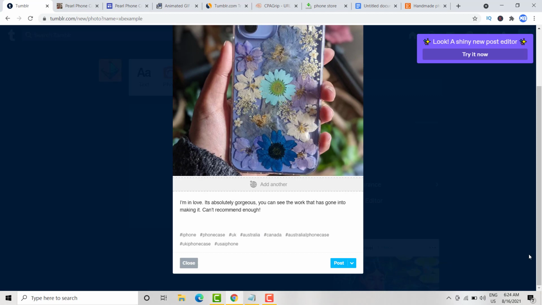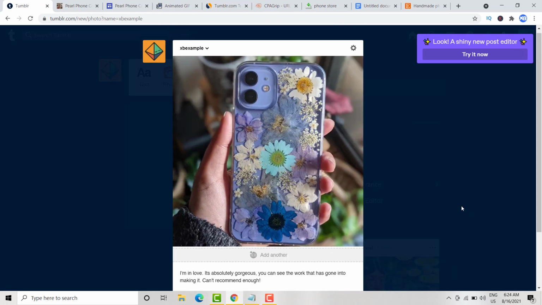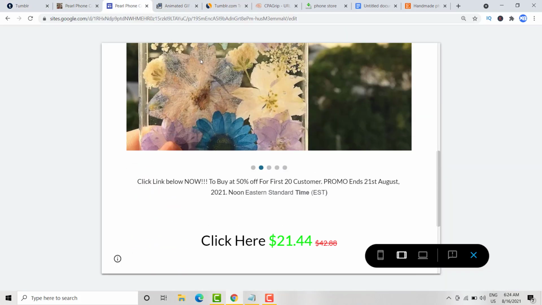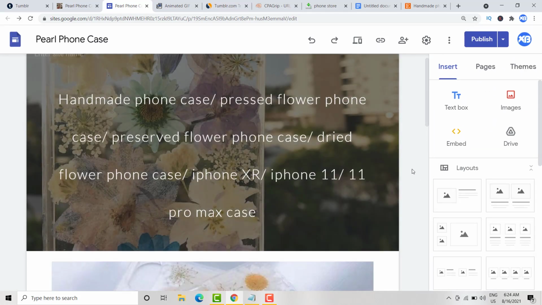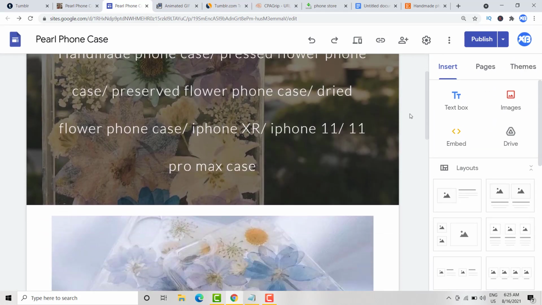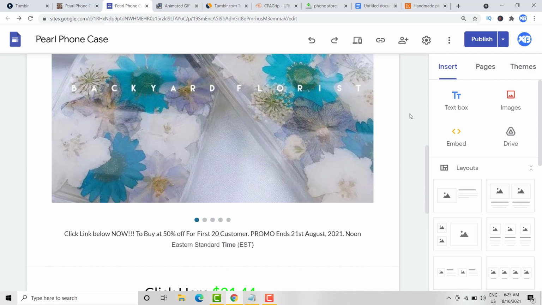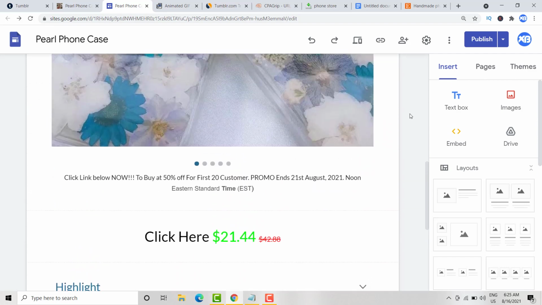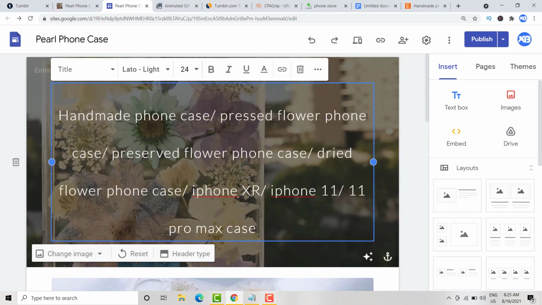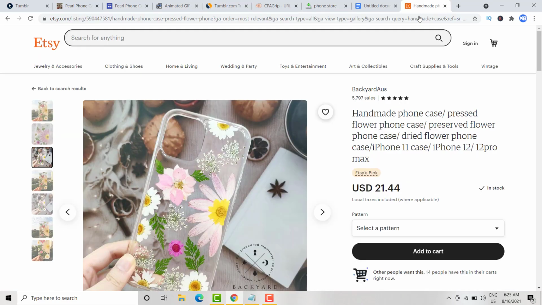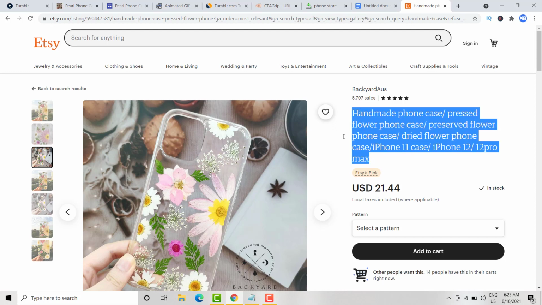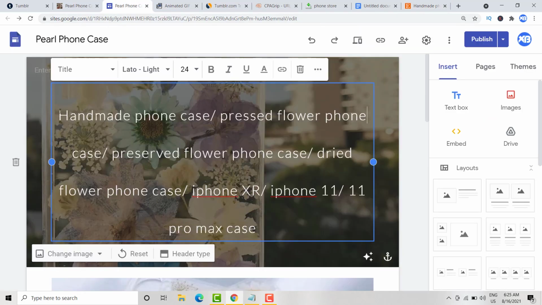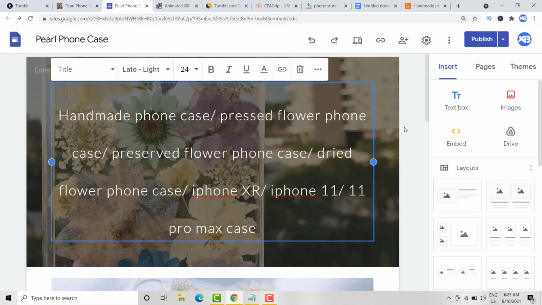The next thing you want to do now is link this post to a landing page. So now you're going to come to Google Sites, right? I've made a lot of videos about how to create landing pages on Google Sites. So this is an example. It's pretty simple. All you need to do is copy the text from this Etsy page, copy this text and paste it in here, right?